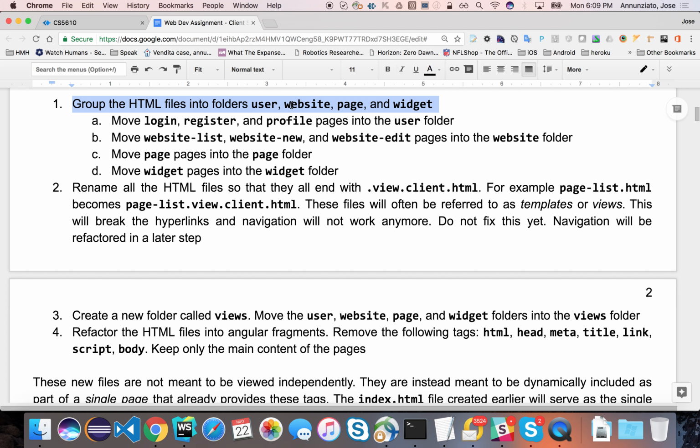We're going to move some pages into some directories to start organizing our views. We did some of this already in the previous assignment, right? We grabbed all the pages that had to deal with users. We put them all under a user directory, right? Same thing with websites, pages, and widgets, right? We created dedicated directories for each one of these, right? Following an entity organization, right? Based on the entities, we grouped them.